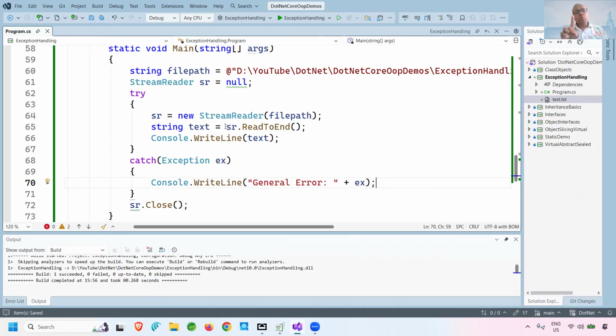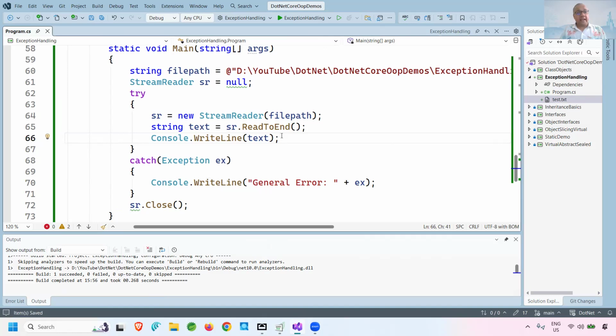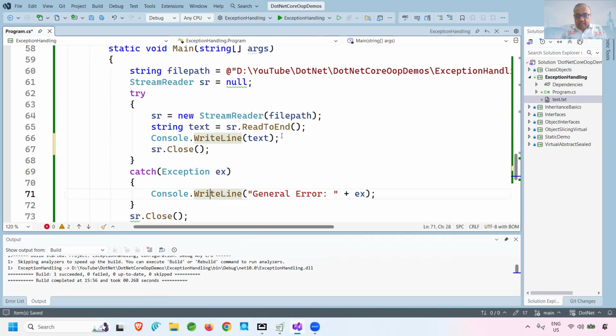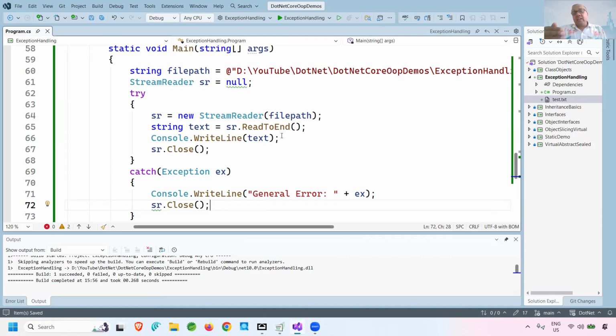But now, don't you think that whether error occurs or whether error doesn't occur, in both cases it is absolutely compulsory to close that file if it is already opened? So where exactly can I write that code? One way is that I can repeat the code in try as well as catch. So I might write sr.Close over here, and then I can also write the same code over here once again. But it is unnecessary repetition of the code.